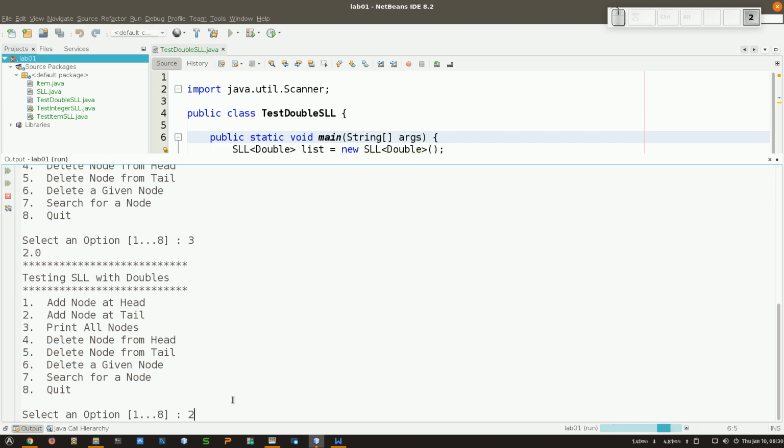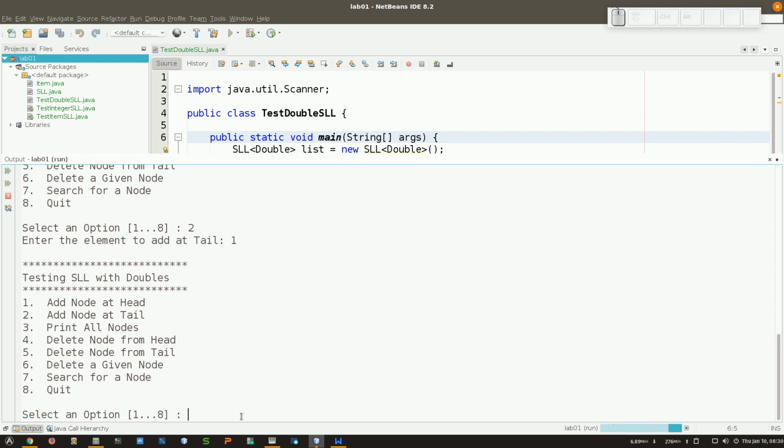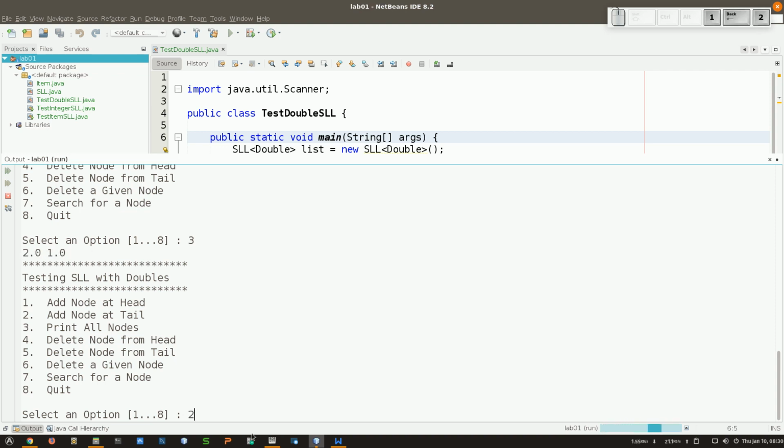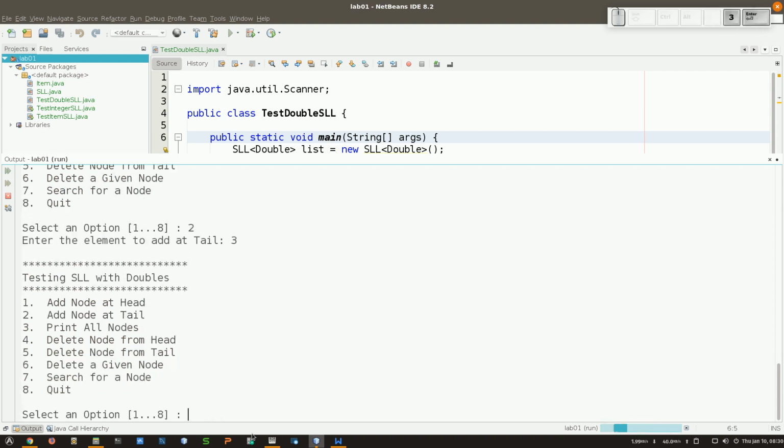Now I'm adding to the tail. Let's add 1. If I display with 3, it prints all nodes, so it's 2 and then 1. If I add to the tail again, adding number 3, and I display now, all of them say 2, 1, 3.